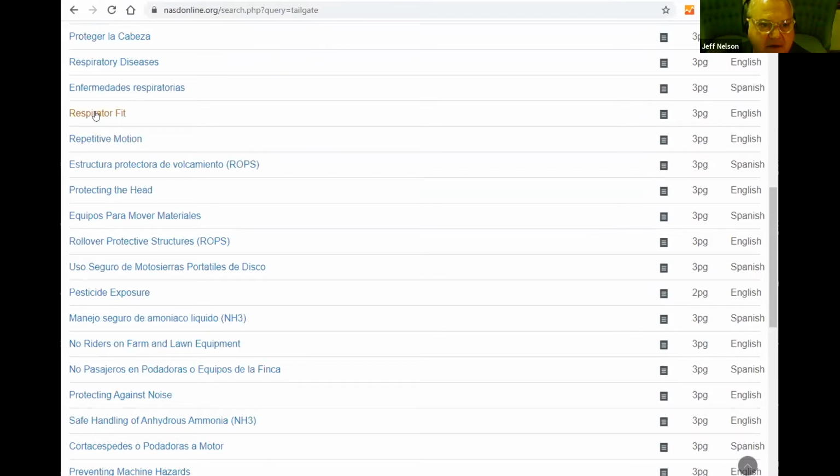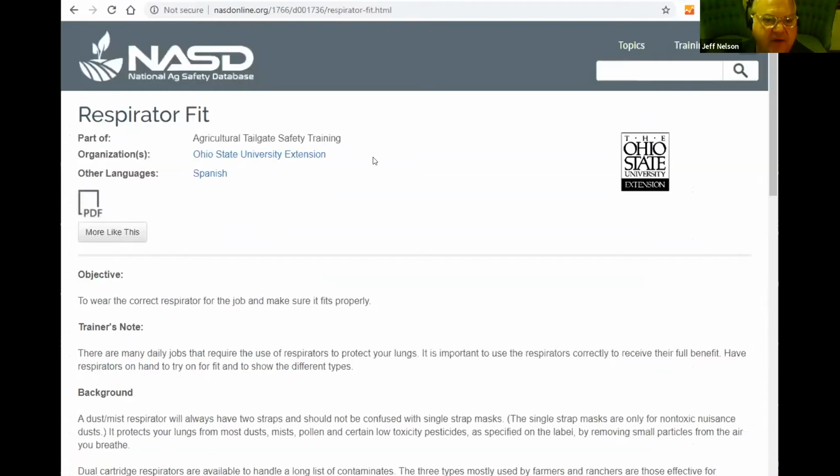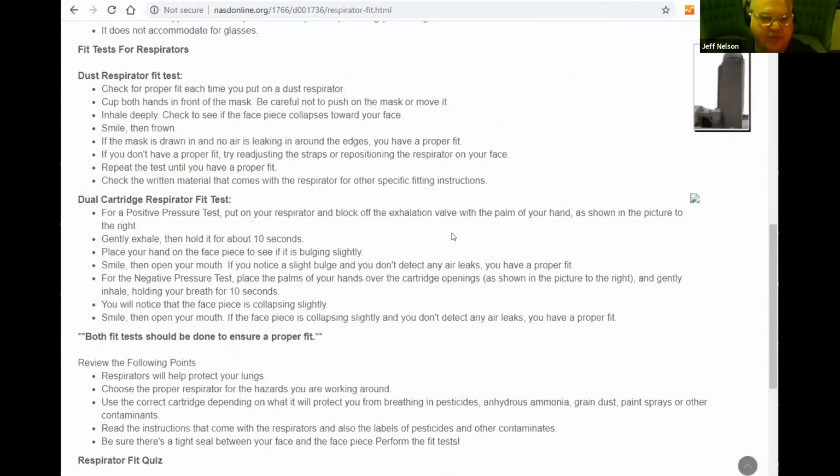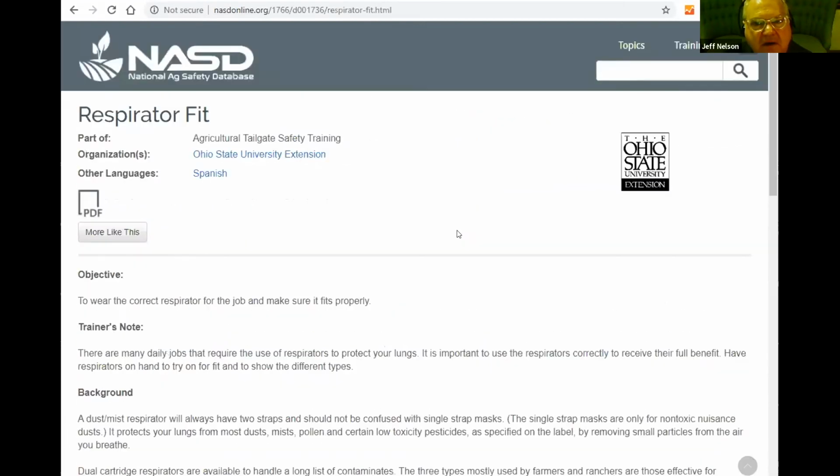I could click on this one called respirator fit. I can see that's from Ohio State. It looks like it's part of a series. I have it in English and Spanish, and I could print it out and take it to the tailgate, and there's the content, and it relates to respirator fit as the title would suggest.